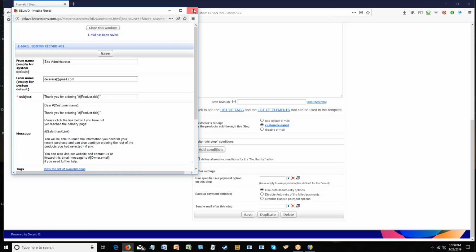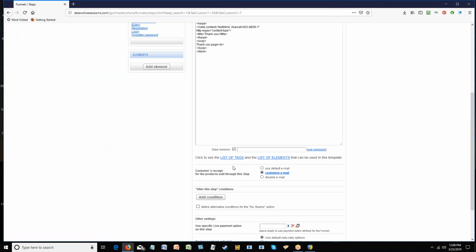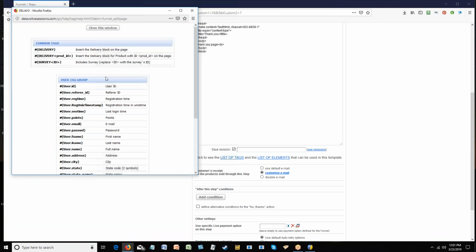Now on your thank you page here, you can see there's a list of tags and your user ID, or you can do the delivery block. This is where I do it, is I do the delivery block onto the page so that they get all the information on doing it. If you wanted to include a survey, you could include a survey, anything here that you want to do.